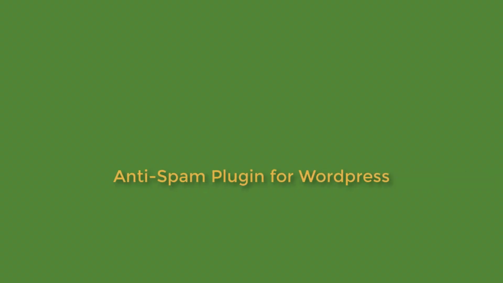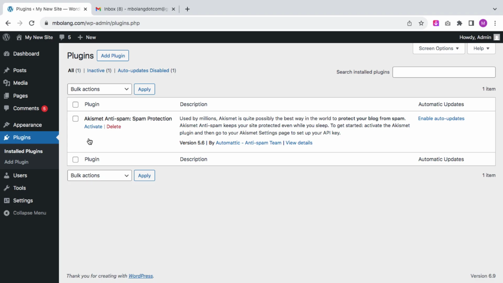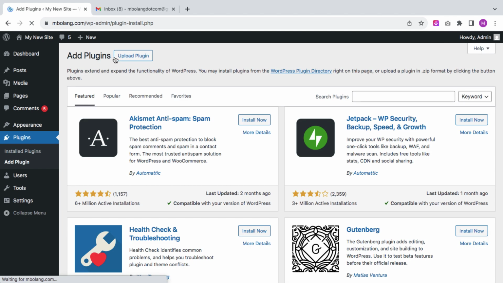We are going to use a very popular plugin called Akismet. When you install WordPress, this plugin is included by default and you can find it in the Installed Plugins menu. You just need to activate it. But if you don't have it installed yet, you can add it by clicking Add Plugin. As you can see in this video, it appears right at the top. You can also find it by using the plugin search box. Let's go ahead and click Install Now.